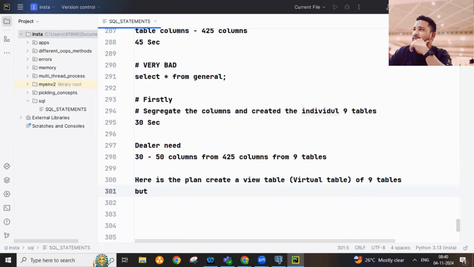But the virtual table should have only 50 columns. Let's say a dealer needs 50 columns from 425 columns from my different tables. Now here is the plan.